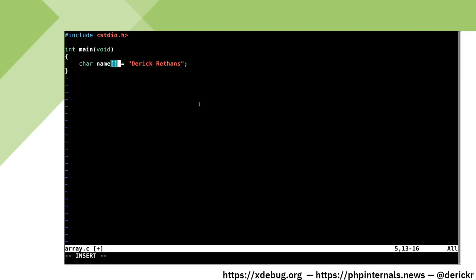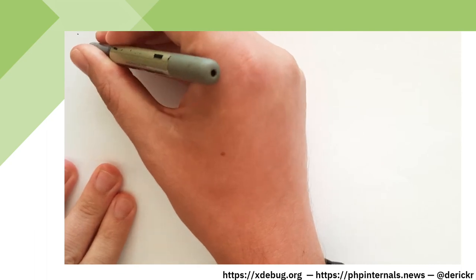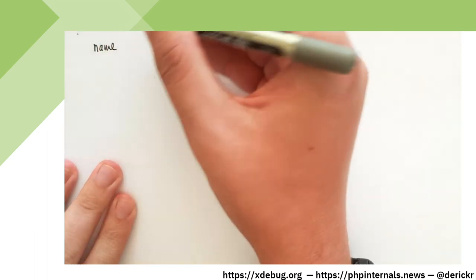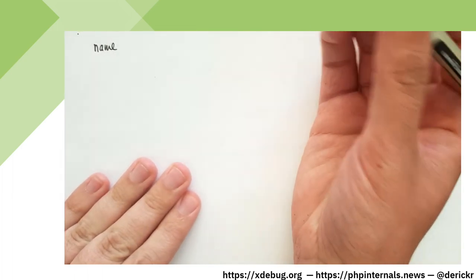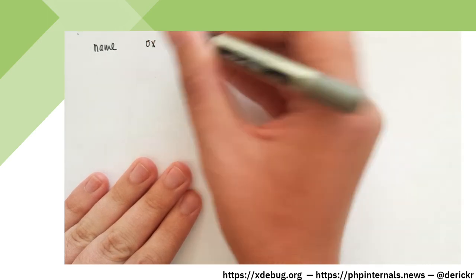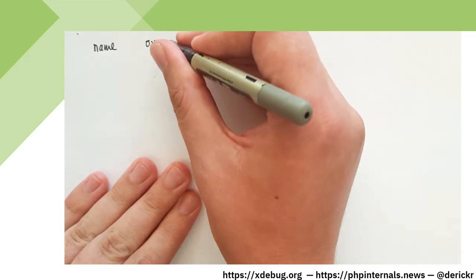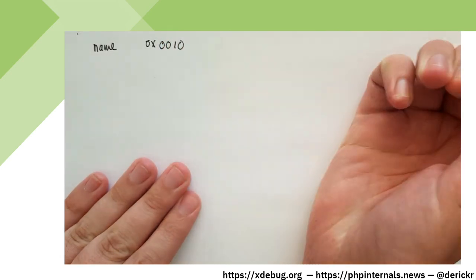And now basically what this has done is create a variable called name, which points to an array or a list of characters. Looking at this in a simple way, if we would draw this out, it would look something like this. We have name, and the compiler will associate a memory address to this, right? Say the memory address, which are often put in hexadecimal, is 0010. I just come up with something.